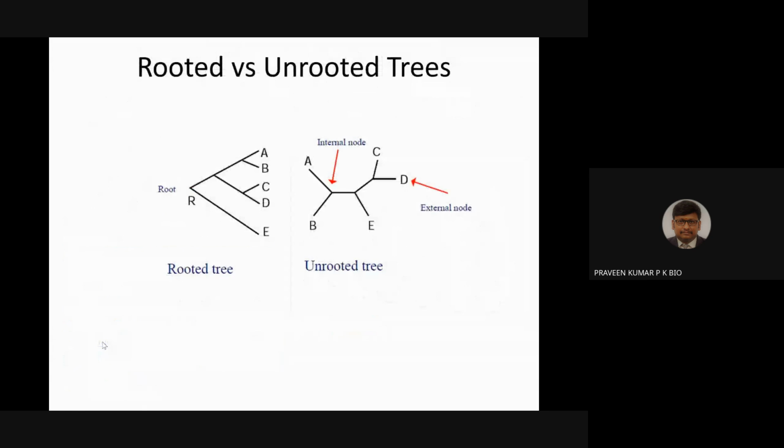Now let me go to the next slide. In this slide, we can see the types of phylogenetic trees. Generally, the trees are classified as rooted tree and unrooted tree. So how can I tell it is a rooted tree? If you find a common root like this, and from this you can find A and B branched and C and D branched. A and B are sub-branches of this main branch, and C and D are sub-branches of this main branch, and E is like a main branch.